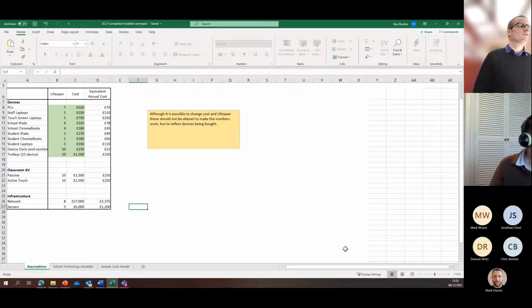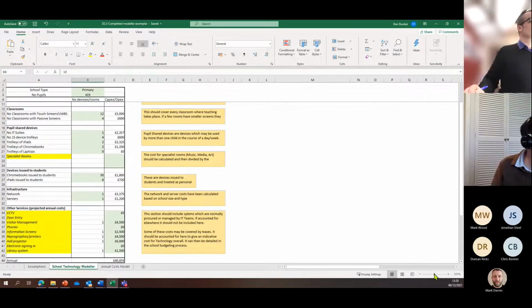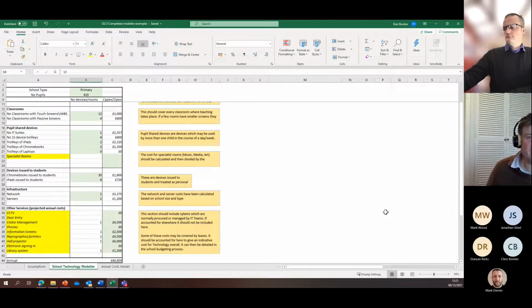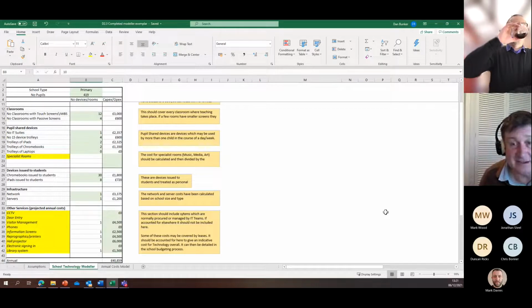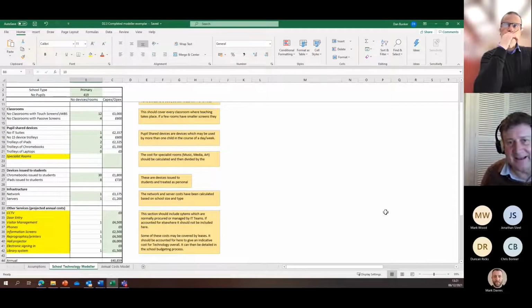So we're going to have a look at the modelling bit now, are we? Yes, I'm just going on to the next section, which is called the School Technology Modeler. If I just zoom in a little bit, it basically gets you to catalogue the level of equipment that you are aiming to maintain as part of your digital strategy. So this is a list of all the things that you are going to be including in that digital strategy.